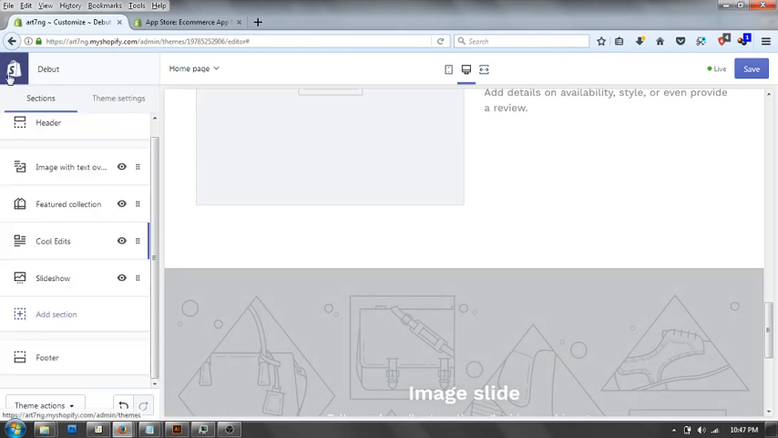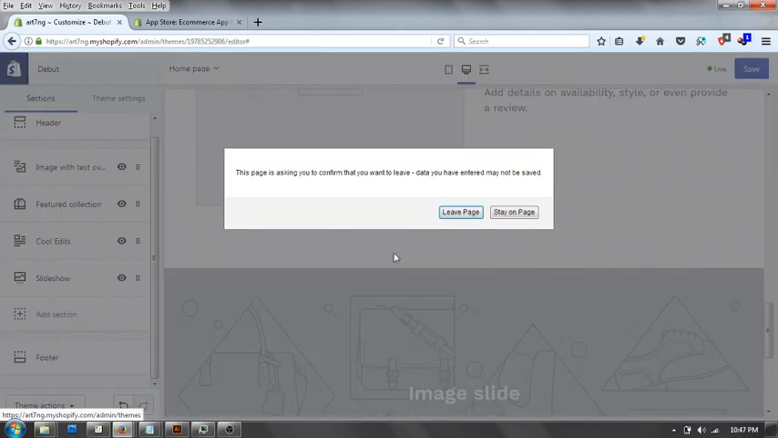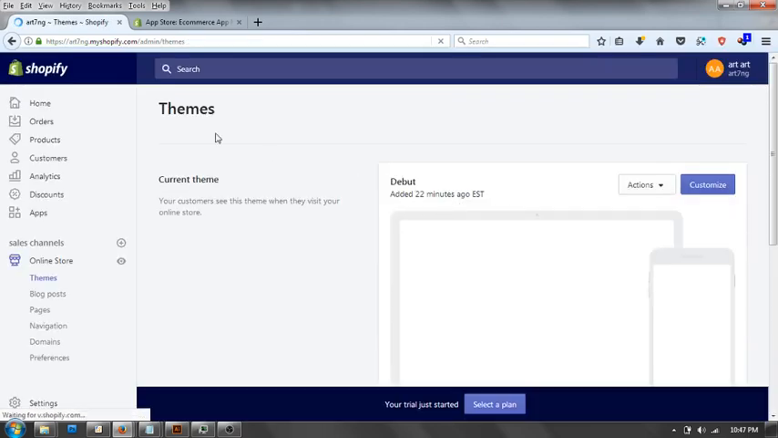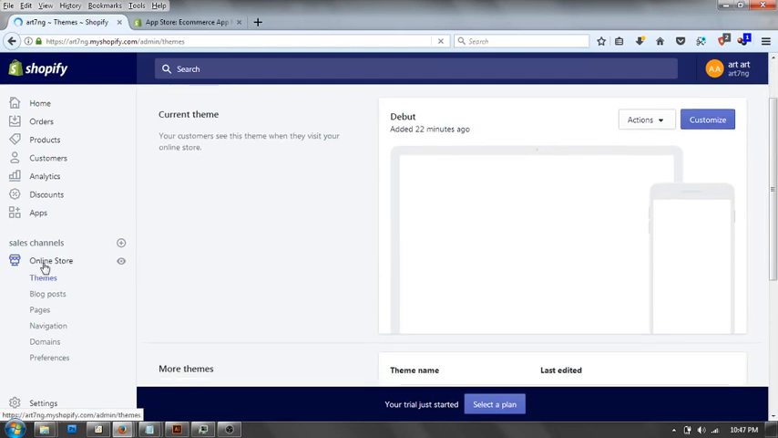So we just go back and then we click on the Shopify icon here to take us out of this. It says the page is asking you to confirm that you want to leave. Data you have entered may not be saved. That doesn't matter. I did not want to save anything. But you would want to save when you're done. So I'm going to leave the page right now. And then we're going to go back to our online store. So there you go.